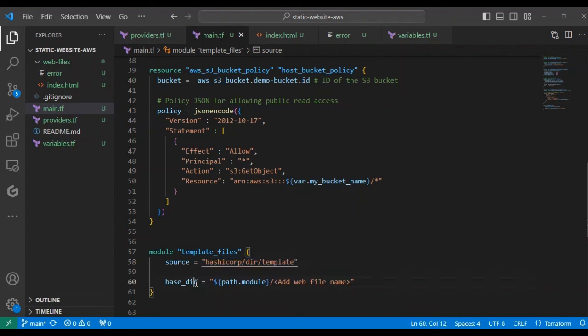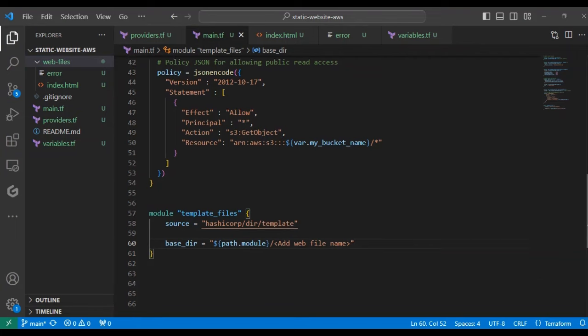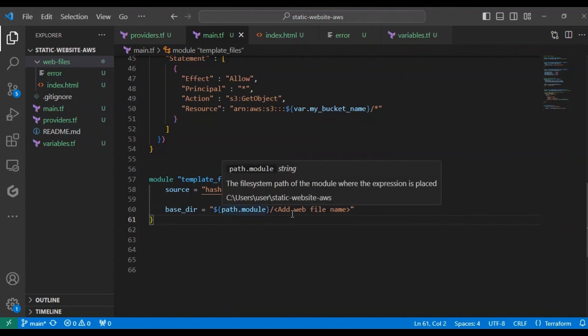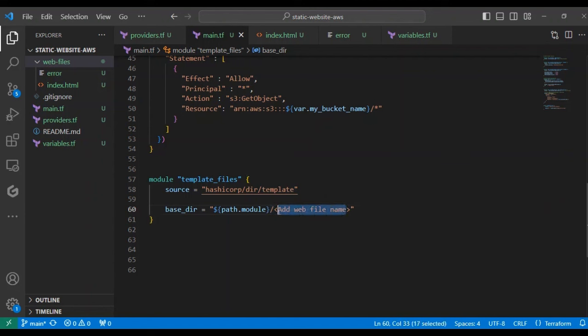And here we have base directory. The base directory will reference the directory where our website files will be stored. So this just references that so that it can make use of the files we will store over there. Remember, we'll still add content, so we'll come back here to add content to these files. To reference that, the only place I need to make a change is in this. We need to add the web files name, or the directory where our files will be stored. So I will just get rid of this, and the name is web files. This is the name of our folder.